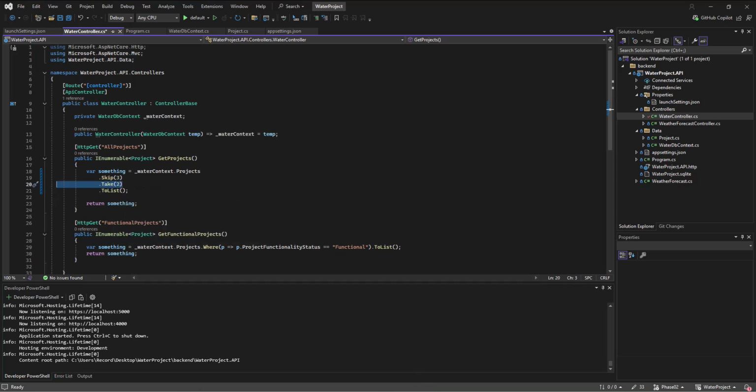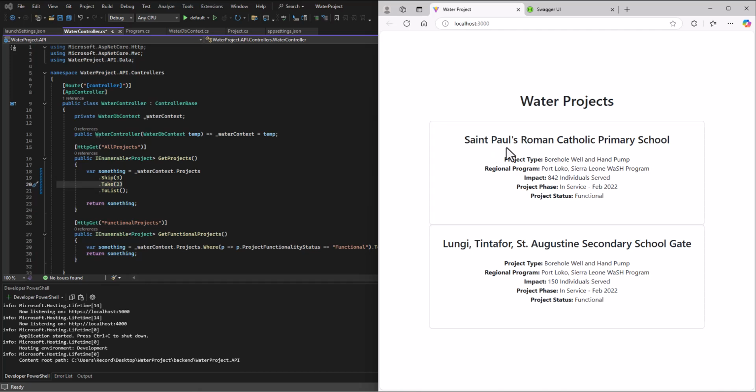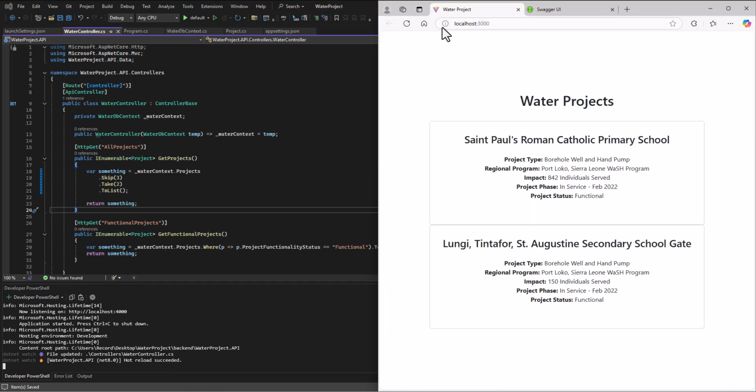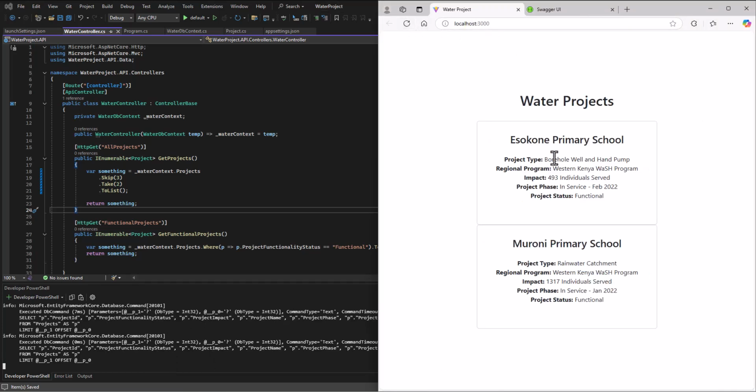If we look at what was up there before, we have St. Paul's Roman Catholic Primary School and Lungi Tintafor, saying those in a very American way. I'll save this. Now when I save it, it updates. It says file was updated, hot reload succeeded. Then over here, I can refresh and it'll pop in the next 2 schools. So it skipped 3 and then it took the next 2. This gives us the ability to customize to be able to have these pages.